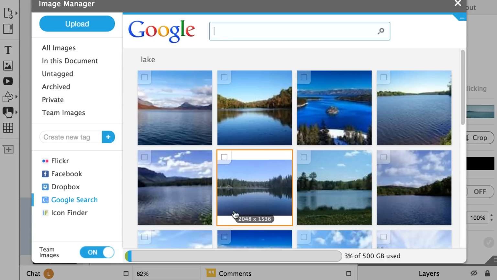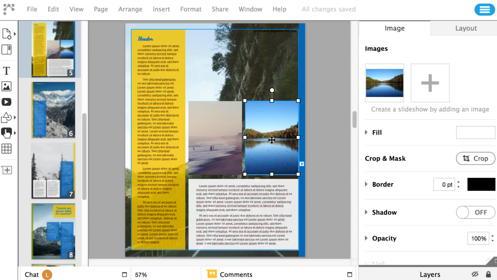Try searching for images on the web to easily add them to your document. You can edit your images with the image panel.